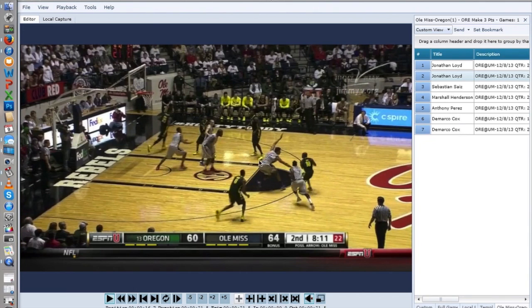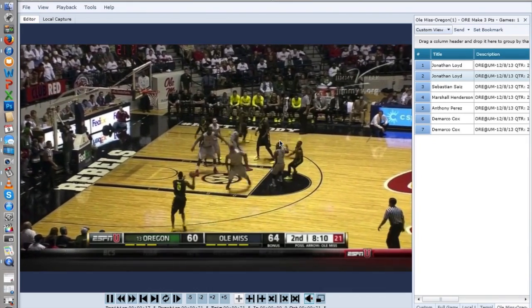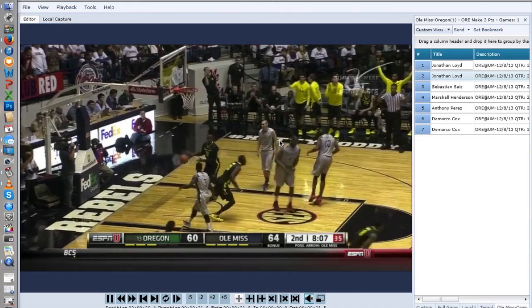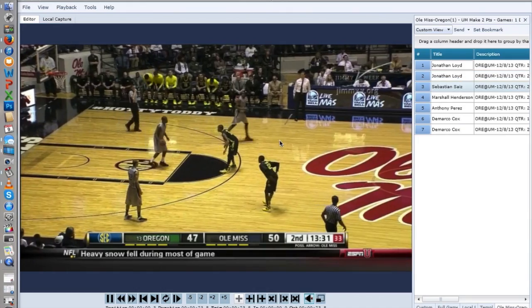Now Saiz has to recover back to Moser. That's a long closeout for him. Millinghouse, his job is to contain Lloyd, and then there's nobody down here who's going to be able to get to that closeout. There's another throwback. Saiz is way late getting there, actually tries to do as best he can, and that's a knockdown 3.